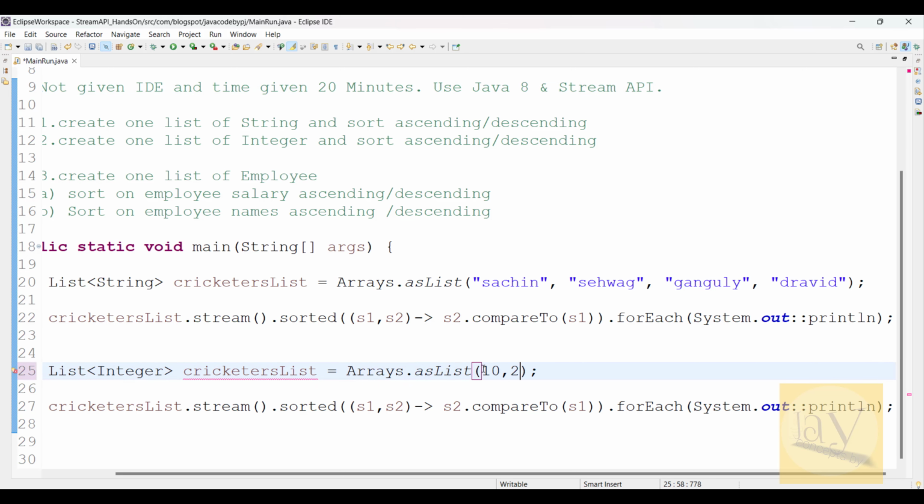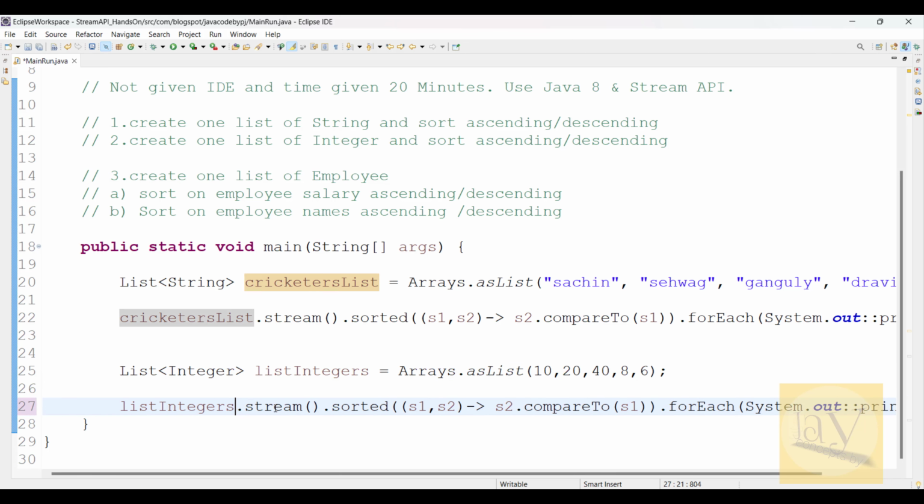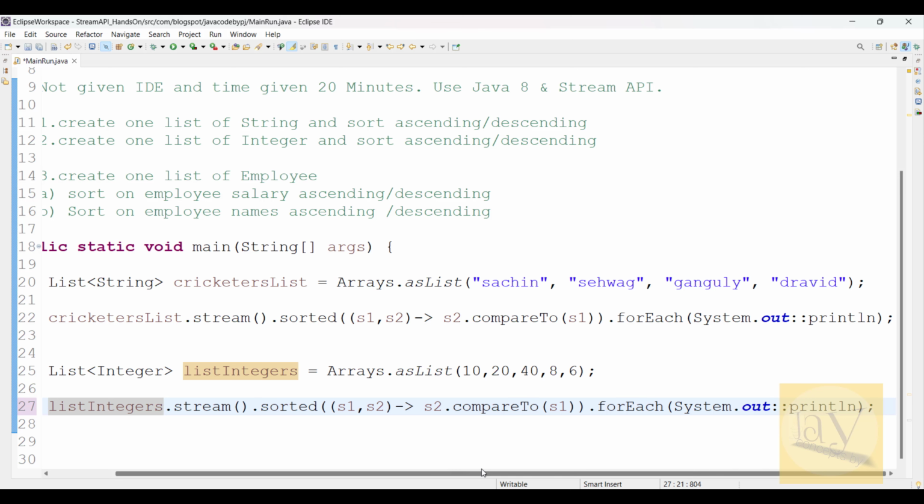You can use 20, 40, 8, 6. Okay, this is what, sir, a list of integers. Reference you can take anything. Okay, fine. So let me take here, copy and paste, and done.